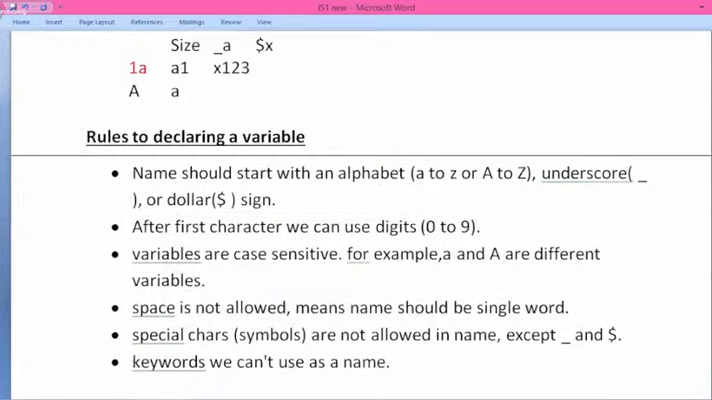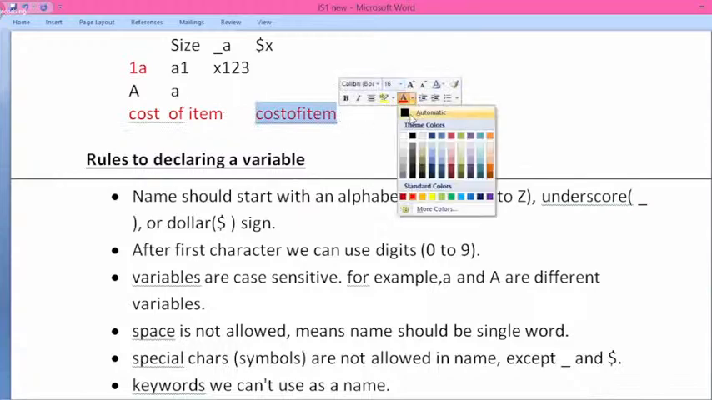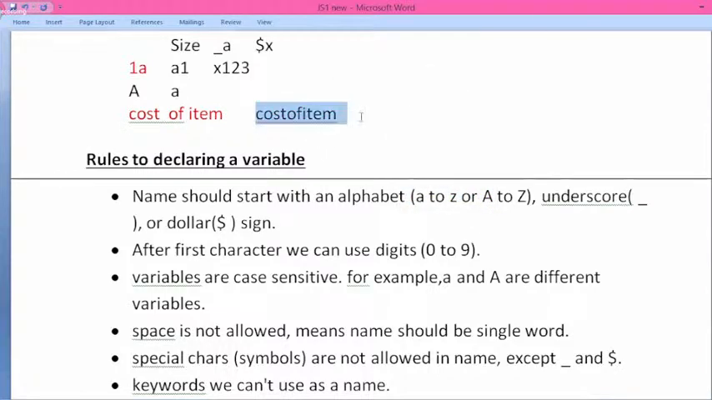Suppose rate of item or cost of item is my variable name, sir. Cost of item, with 2 spaces used, becomes wrong. It is not acceptable. But if I need the same type of variable, what to do, sir? We can write it like this: costOfItem, without giving spaces. A single word is accepted. There is no problem. Underscore is not mandatory. Space is not allowed; for other symbols, your choice. This is invalid and this is valid.